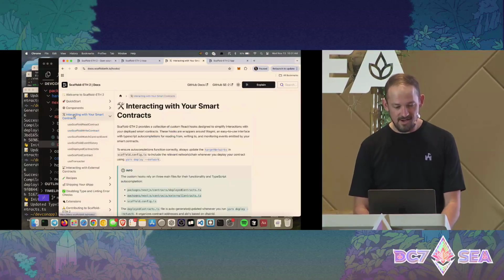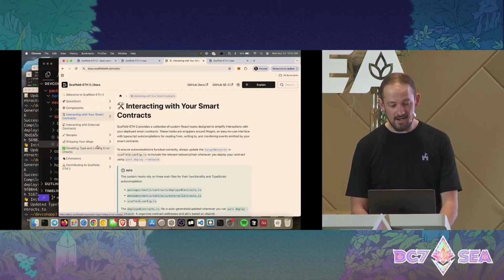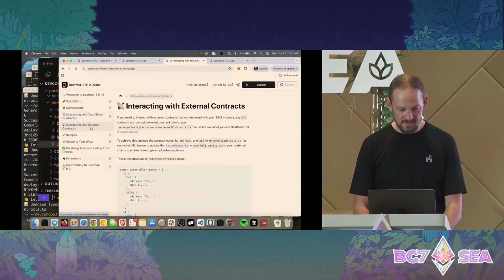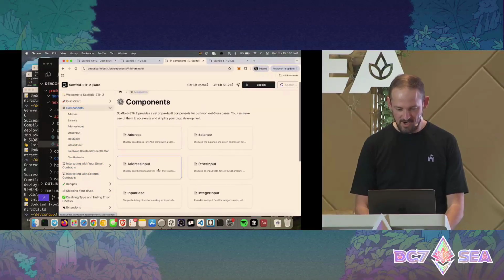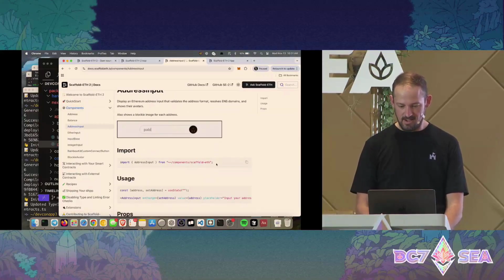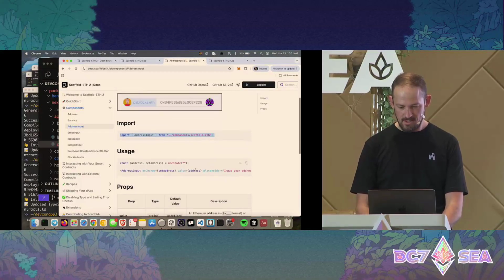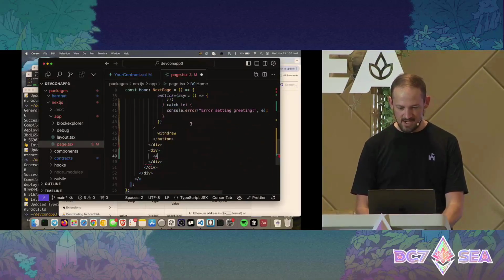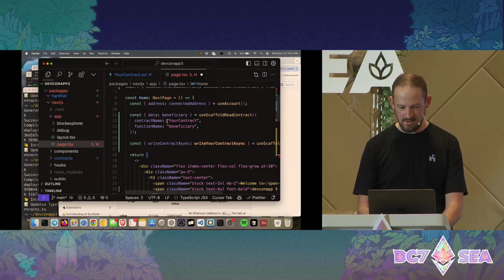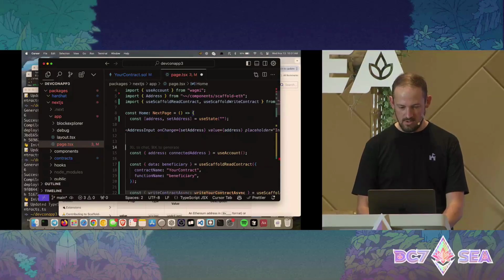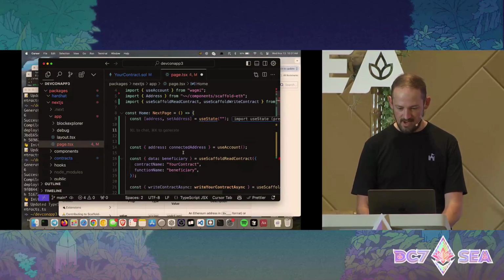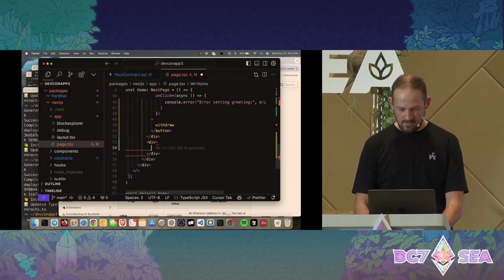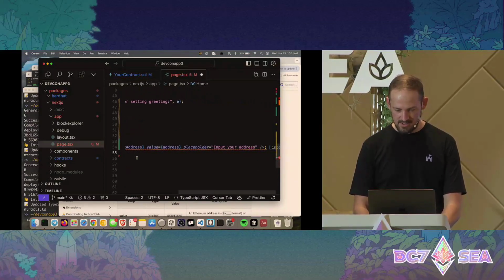Normally, I would prompt the AI with examples and just have it write it all for me. But let's do it this way. I want address input. Okay. So I want to grab this. It looks like there's a state. Oh yeah, I want all that. So you have some kind of state over here. Boop. And then you have your address input right here. On change, it'll set the address.